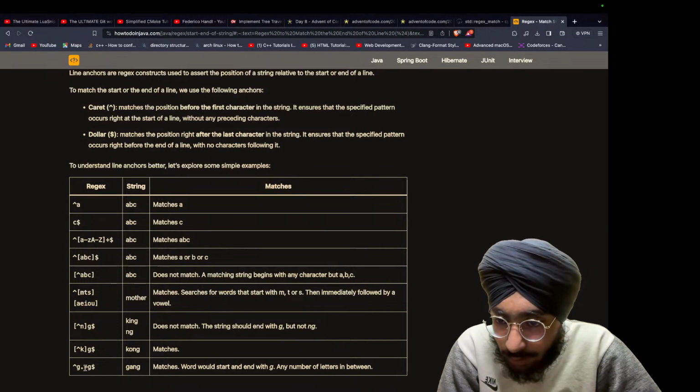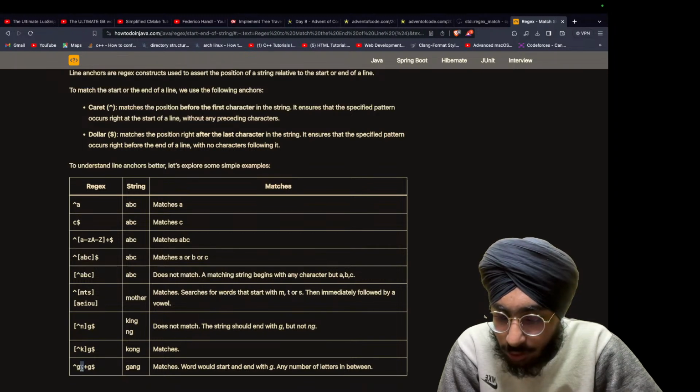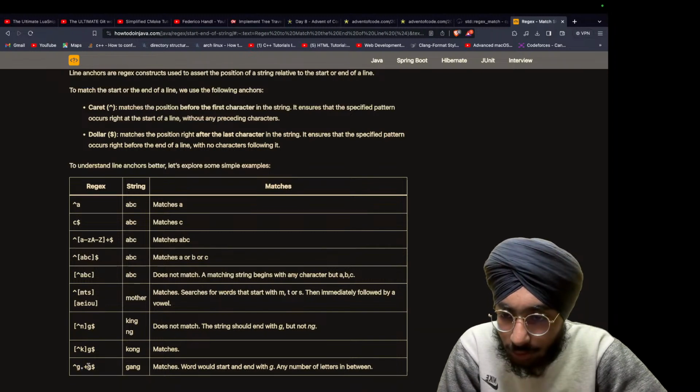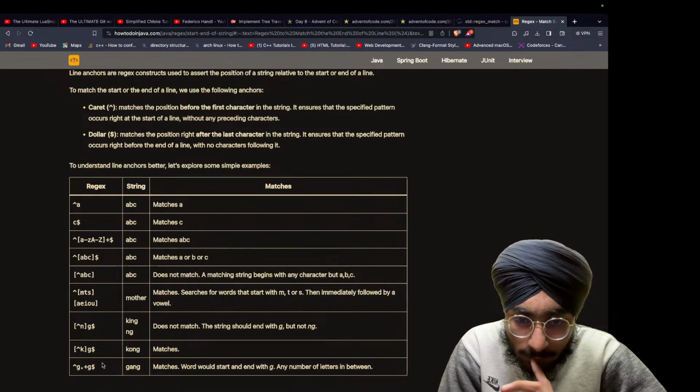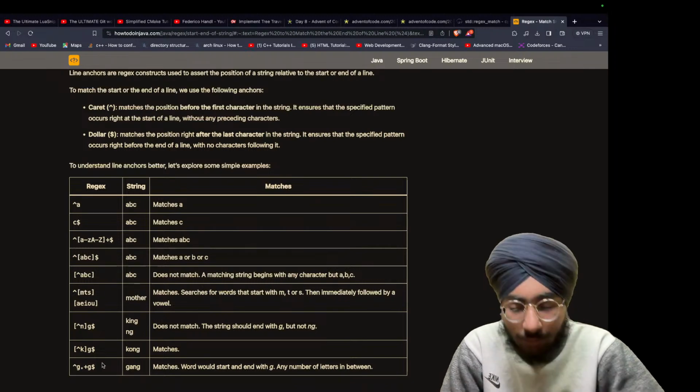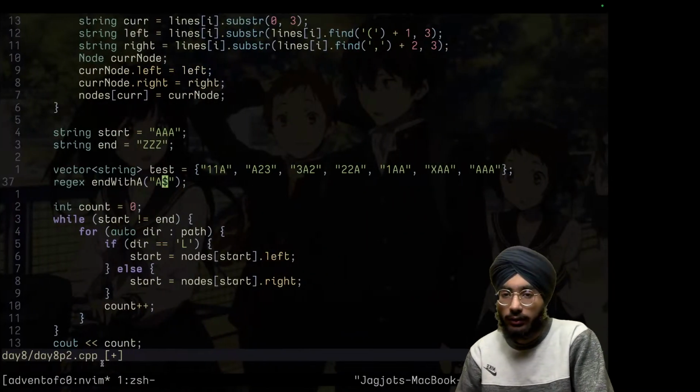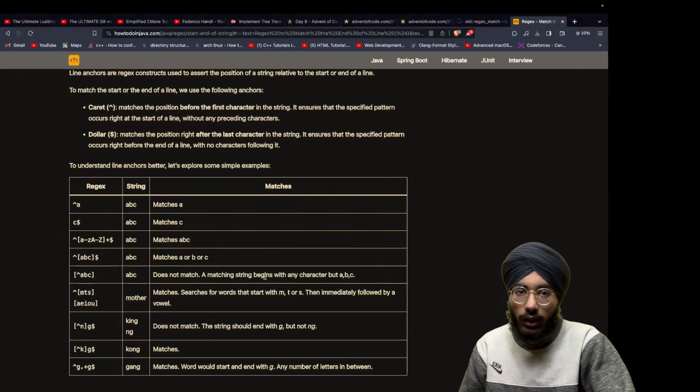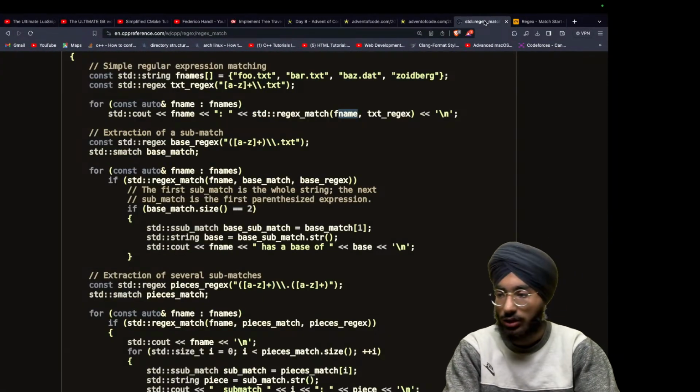Start and end with. And means dot, dot plus, any number of letters in between. Right, correct. And then we have to match.